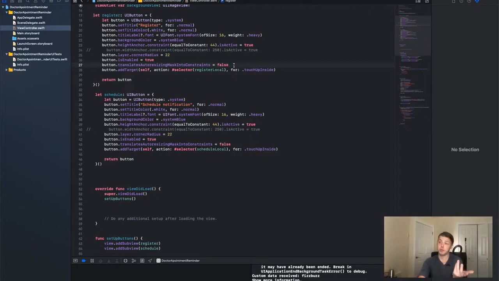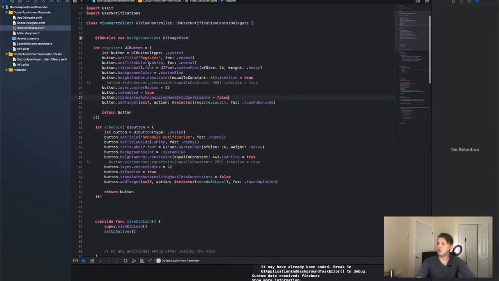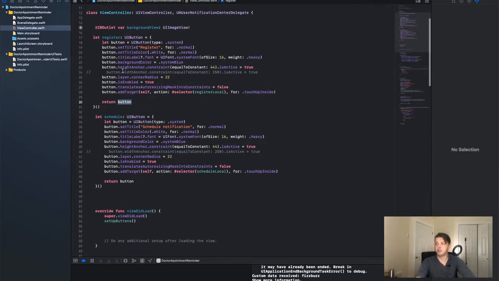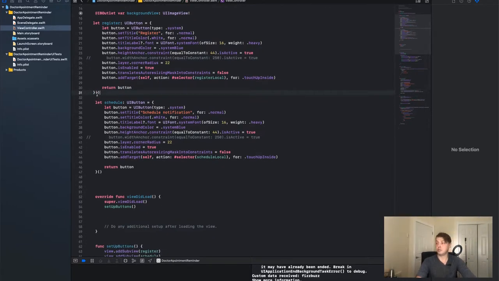Whenever you do your UI programmatically, you have to set up your constraints and anchors in code. We will touch on it a little bit later, but I'm not going to go into too much detail about constraints, because this video is about local notifications. Whenever you have a closure, you have to return your element. So if it is a UIButton, it should be UIButton and open and close parentheses here.